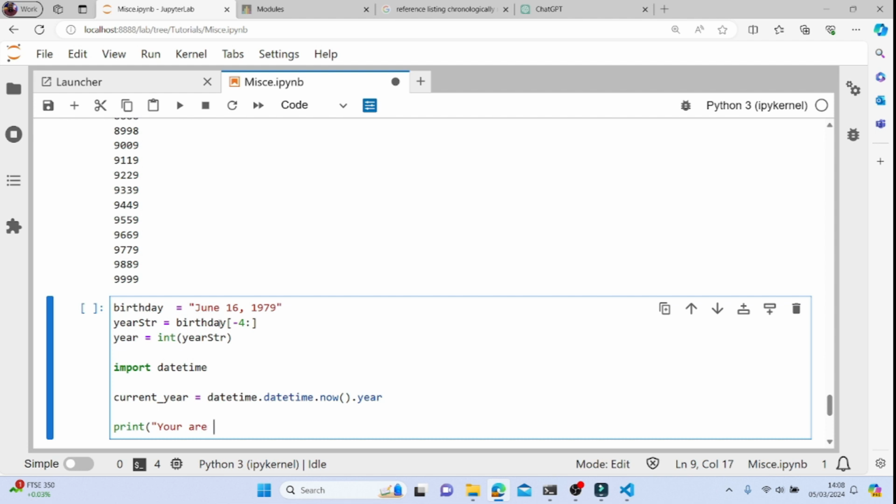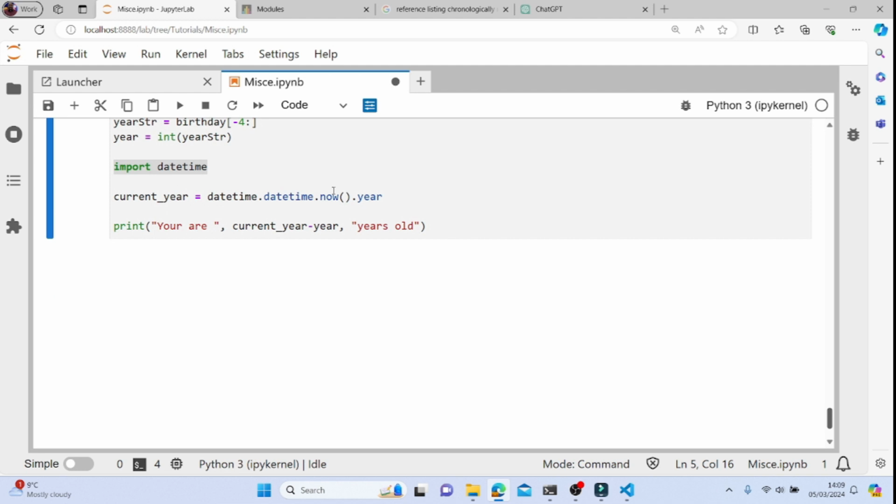You are, current year minus birth year, years old, right? So the user has entered their birth date as a string, and we extract the last 4 digits, which is the year itself, and we convert that year to an integer. We import a datetime module, and from that datetime module we get the current date and the year. We extract the year out of it, then we use this to get the age of the user.